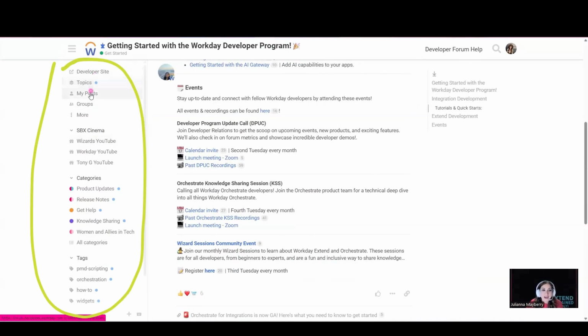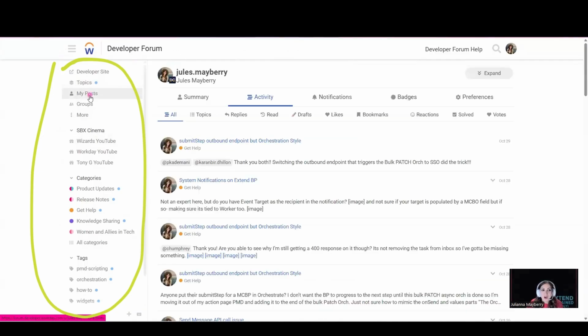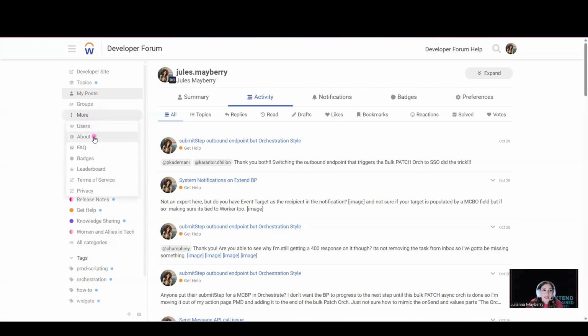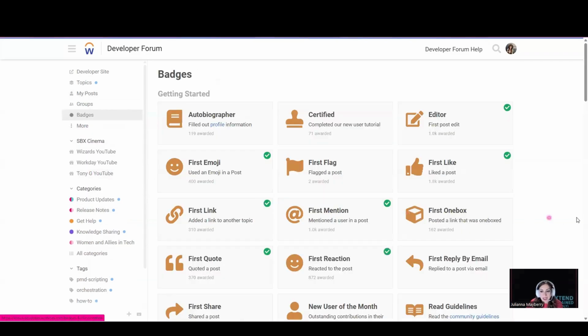Over here, we have our little left panel. So we have the ability to go through all of our posts, our activity. We can look at what badges we've earned as we interact more with the developer forum. We earn these cool badges. I'm pretty sure the first emoji badge is the first one that I got because emojis just make the world a happier place. And if you disagree, you could fight me.